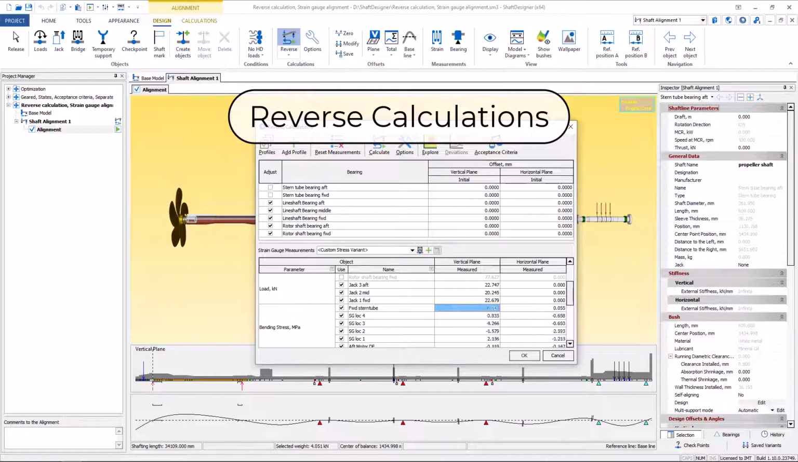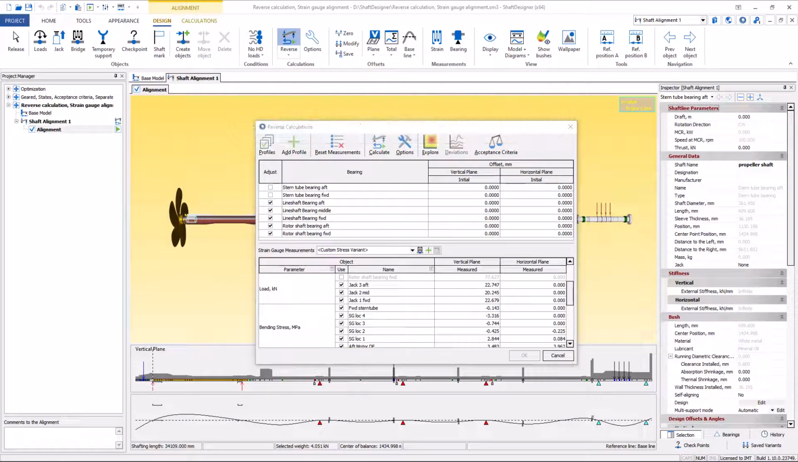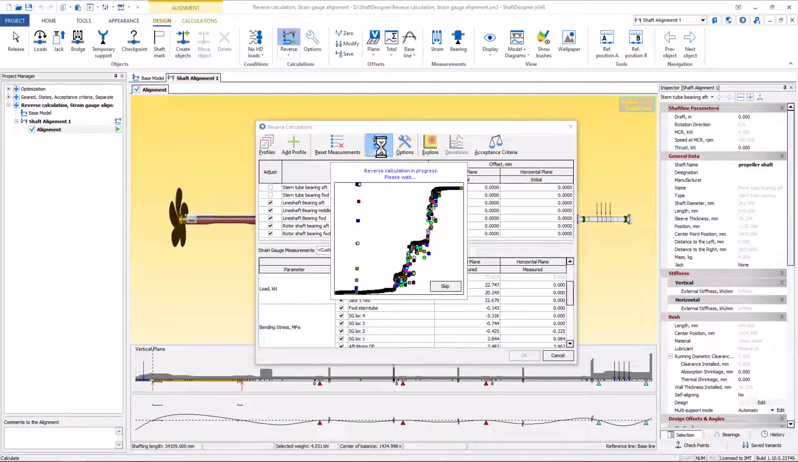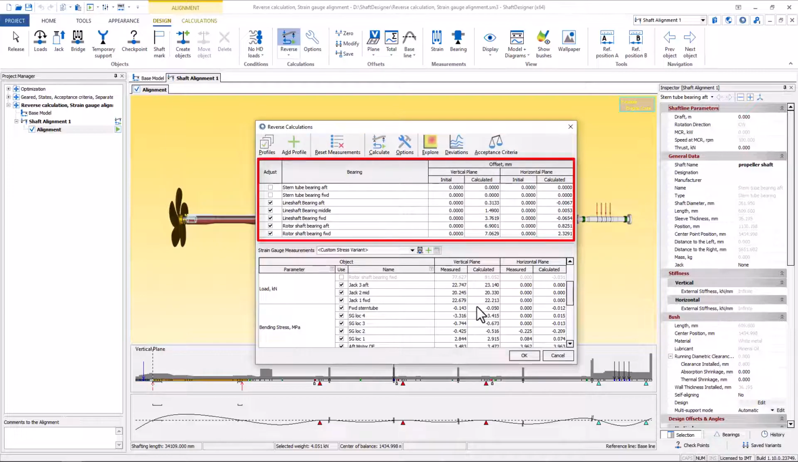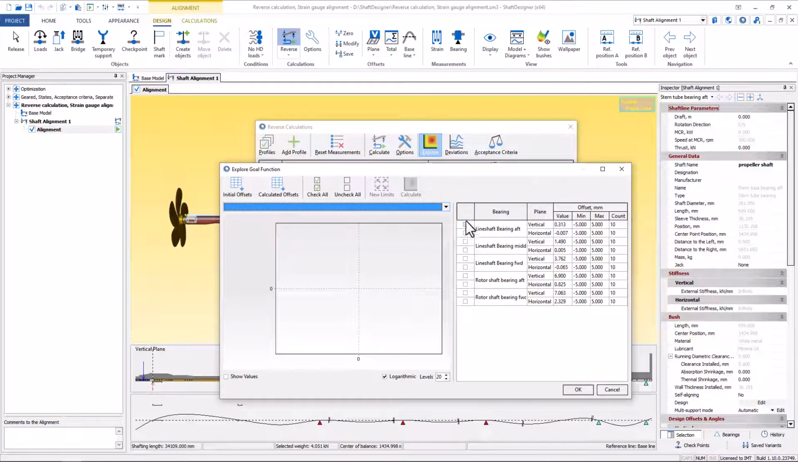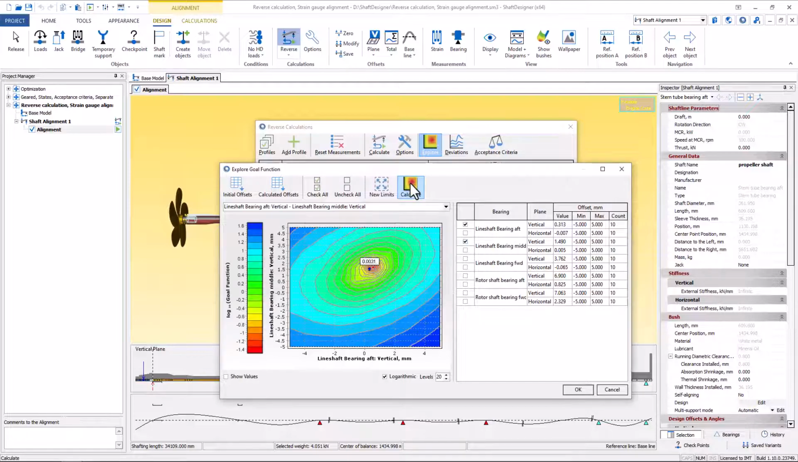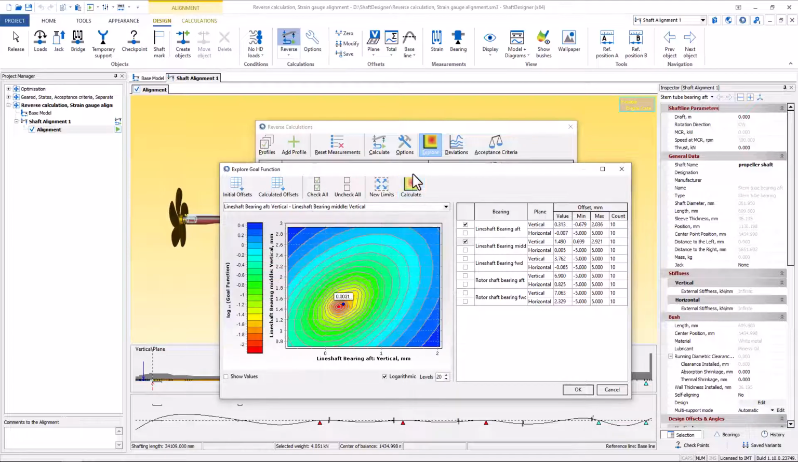The reverse calculation is significantly improved. In addition to the updated window with more convenient and structured buttons, the calculation algorithm became more efficient in searching actual bearing offsets based on the different kinds of measurements. Also, a new Explore Goal tool allows researching or adjusting the solution manually in case of advanced projects.